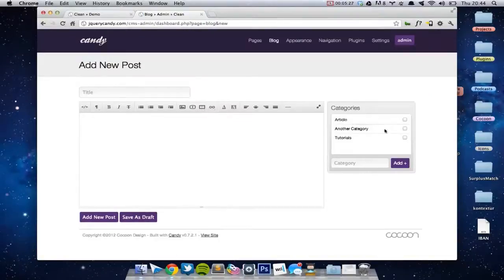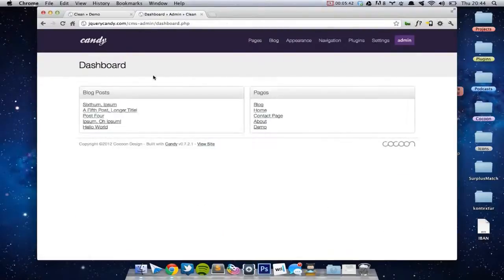it as a draft, add it into categories. Again, we've got our standard WYSIWYG Redactor being pulled out there. And it's just really easy to add a category, for example, so we can say add demo, and it's just as simple as that. So that's a quick look at Candy.